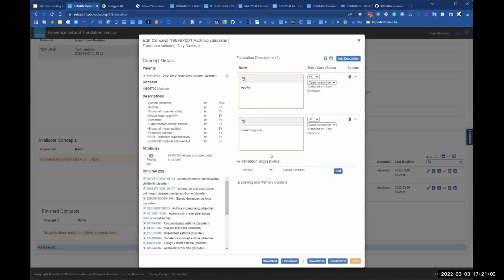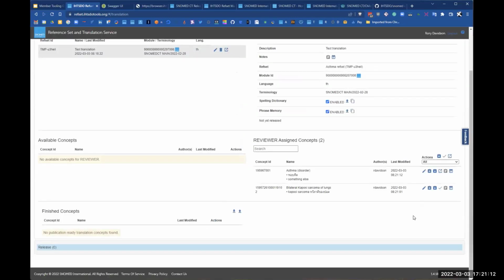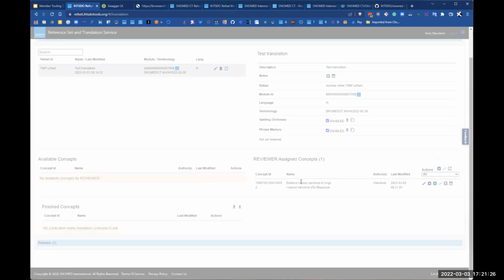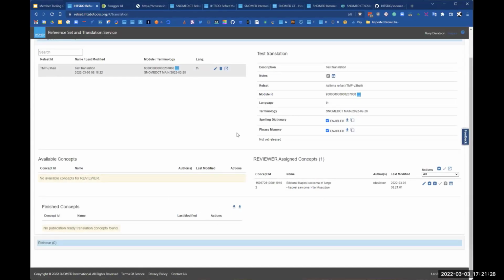And I can either say, yes, it's correct. I can make some changes, or I can say, yes, it's finished and closed. So when I say it's finished, that means it's ready for publication. So I could just send this to publication and it will go into this list here. So that's been translated and ready to go. Obviously, that's not the case, so I'll remove that and put that back into authoring again.